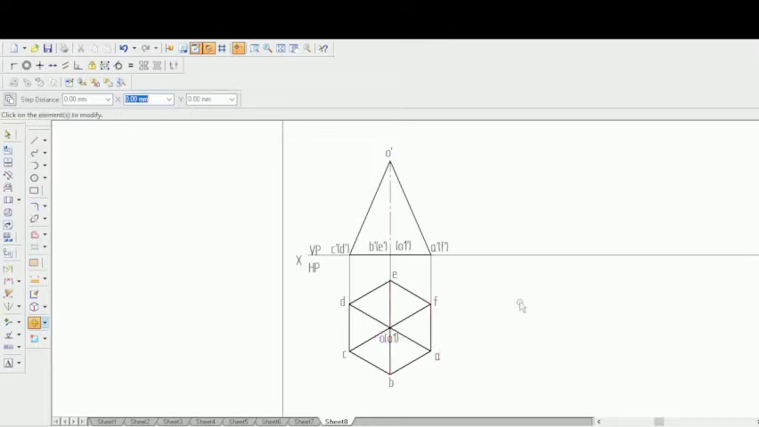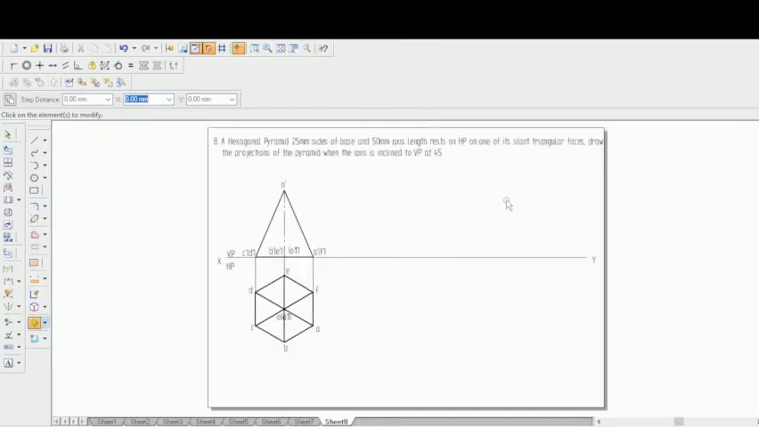Okay, now that completes the first stage of the problem. So in the second stage of the problem, they are mentioning it clearly, that is the pyramid. You can just see in the question, it is clearly mentioned as the pyramid is resting on HP on one of its slant triangular faces. So on slant triangular faces, let's try to select the same edge and let's try to rotate it just like how we did in the last problem.